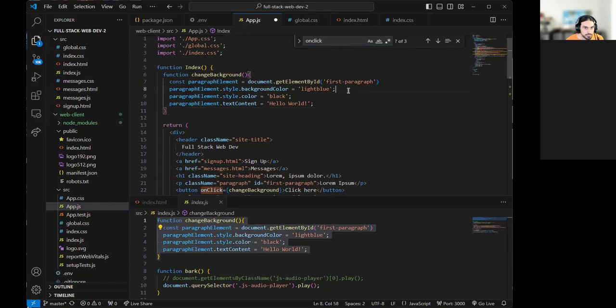So getElementById, whatever. This will probably still work, but it's not the React way of doing things, just so you know. So basically, define the function outside the return, and every time you click the button, it will go here.